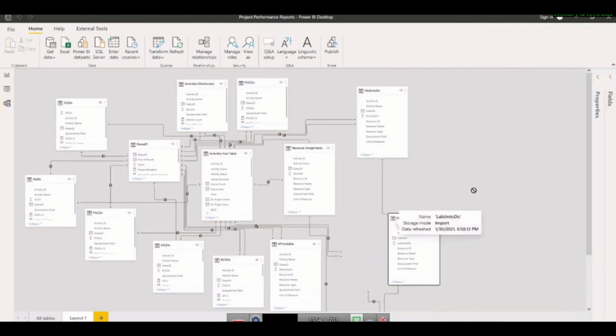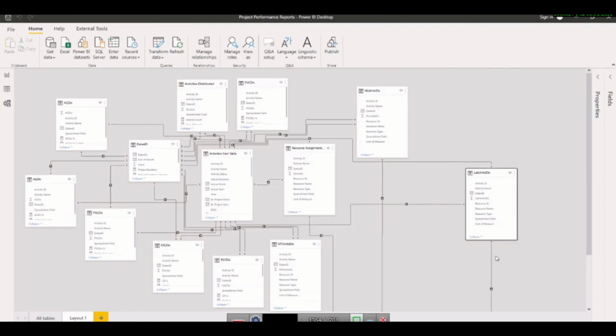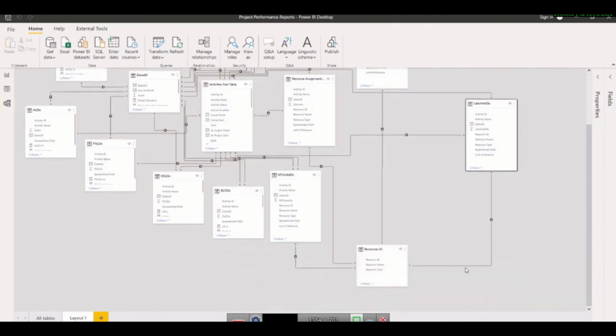This is my labor unit. In labor unit I have 3 connections. One connection is resource ID, the other connection is activity ID, and the last connection is date. Date is obviously connected to the date fact table, activity ID is connected to the activity ID fact table, that's obvious, and this is connected to resource ID.